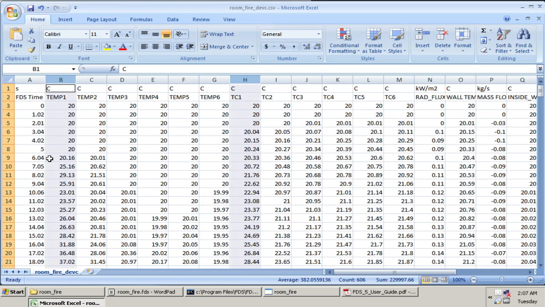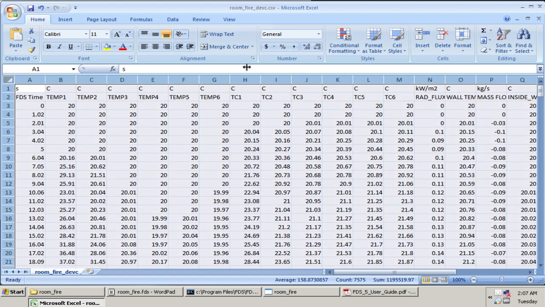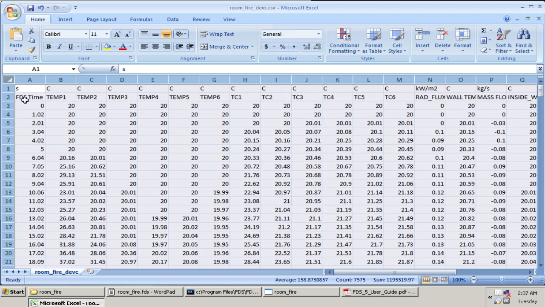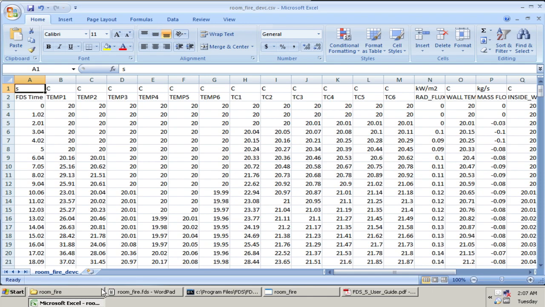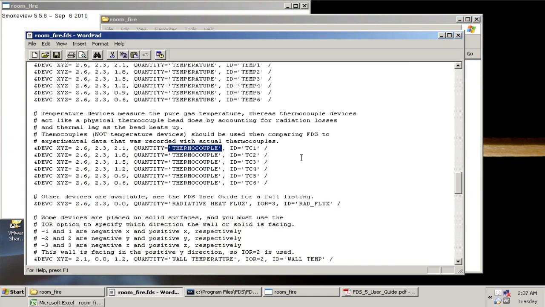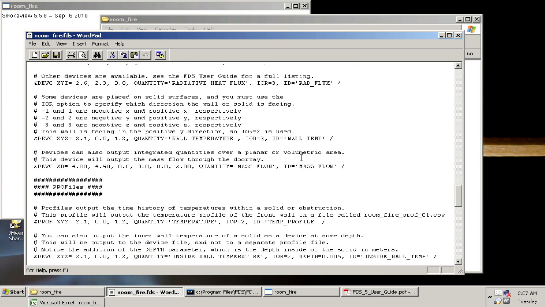I should also note that in this output spreadsheet, I selected all of the values and changed the format to number earlier. That way it's a little bit easier to read than scientific notation, which is the default. So if we continue on in the input file, going down here, you can specify other quantities.